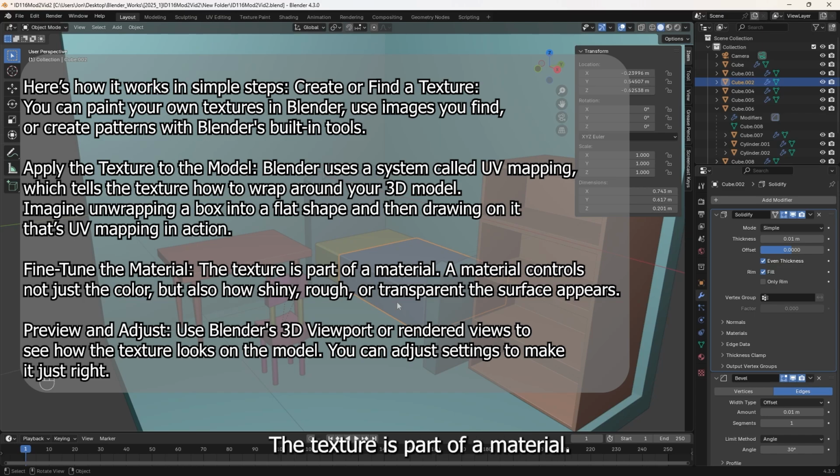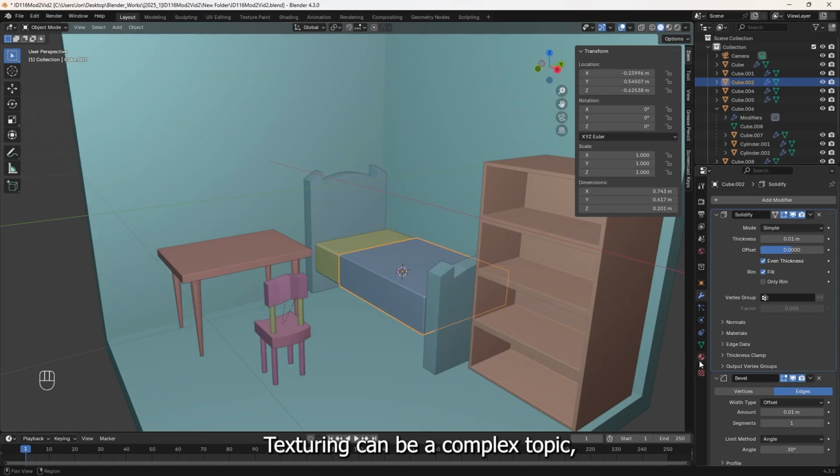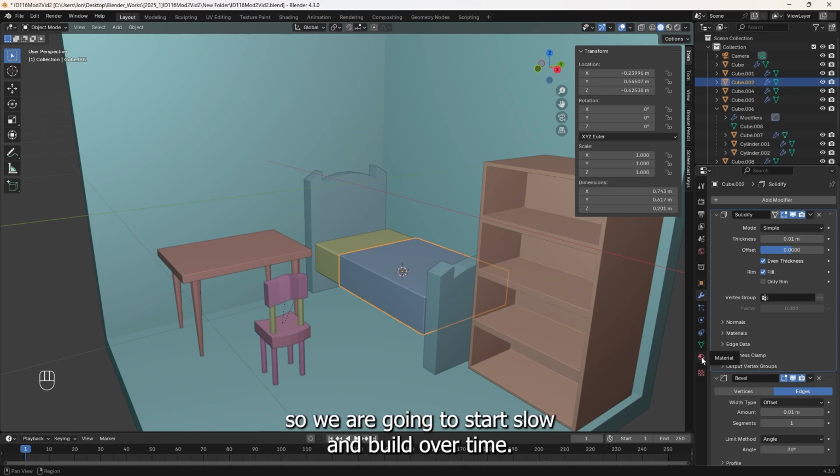Fine-tune the material. The texture is part of a material. A material controls not just the color, but also how shiny, rough, or transparent the surface appears. Preview and adjust. Use Blender's 3D viewport or rendered views to see how the texture looks on the model. You can adjust settings to make it just right. Texturing can be a complex topic, so we are going to start slow and build over time.